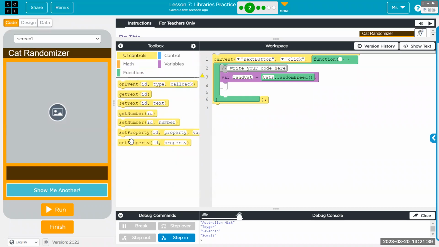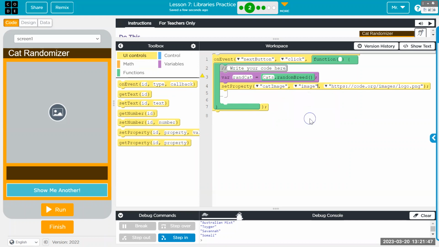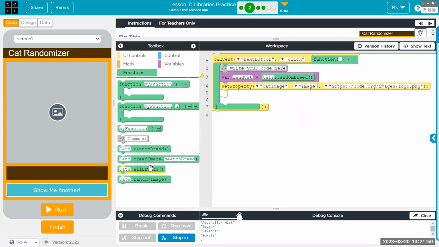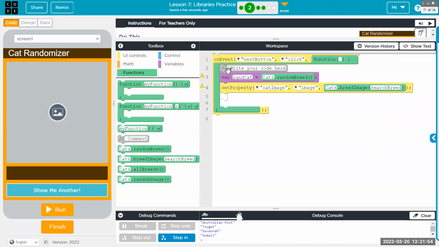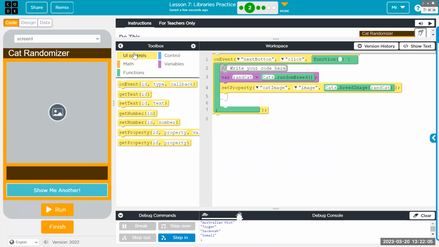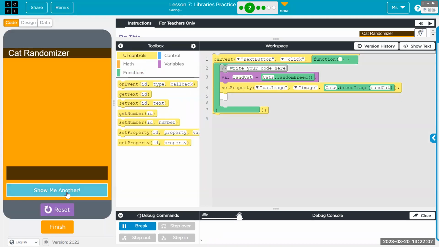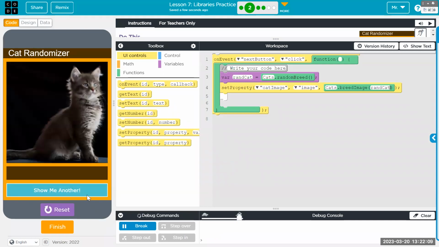So we just need to set image, and we don't even have the set image. Seems an oversight. Set property of cat image, set its image property to whatever the result of cat breed image is, and we want to send it whatever was randomly received, random cat. And if this runs, if this works, we should get a picture. There we go.